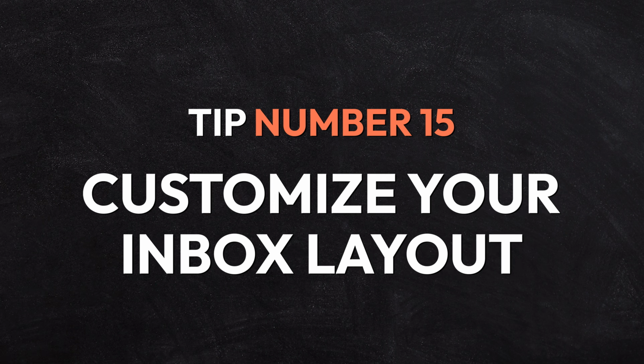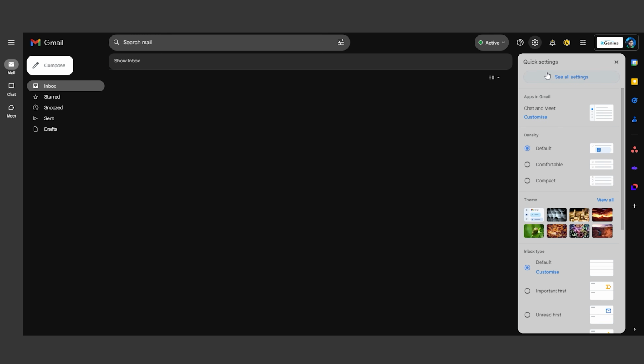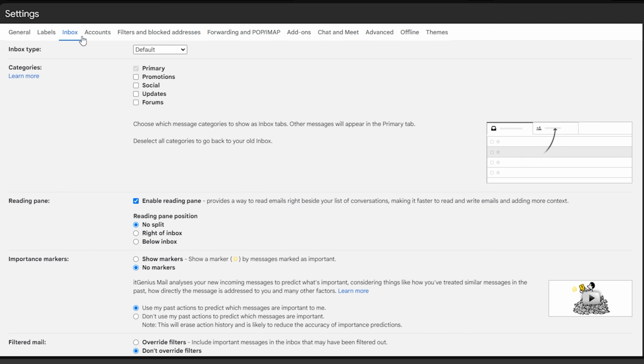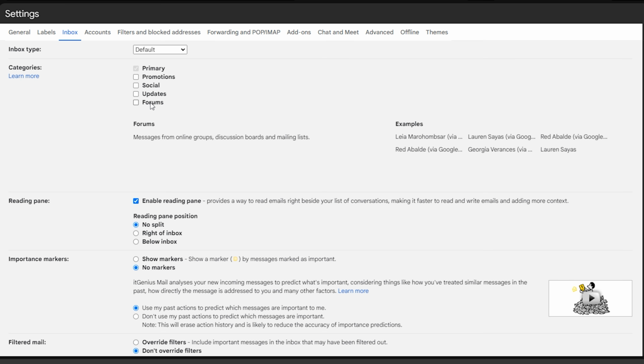Tip number 15, customize your inbox layout. Make your inbox work for you by customizing its layout. In Settings, experiment with different inbox types like Important First, Unread First, or Priority Inbox. Find the layout that helps you stay organized and on top of your emails.